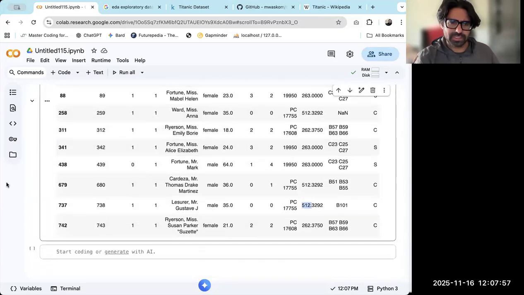So yeah, this is my analysis so far. Right, guys? Let me know. Then we'll move to categorical data. If you are excited about the categorical data, give me a thumbs up.